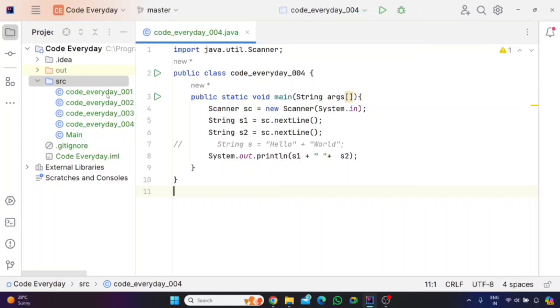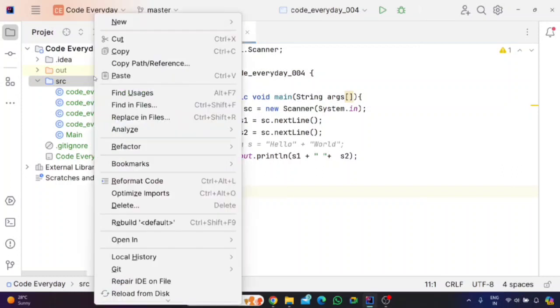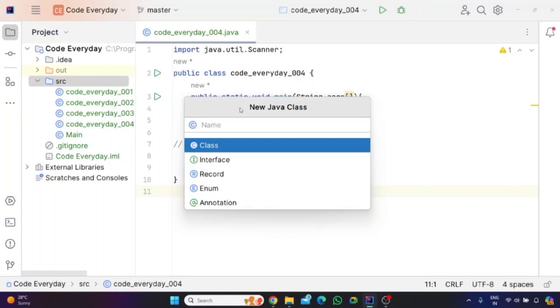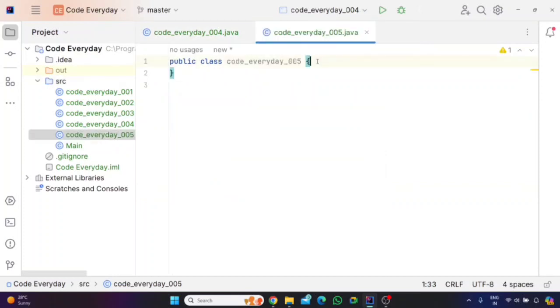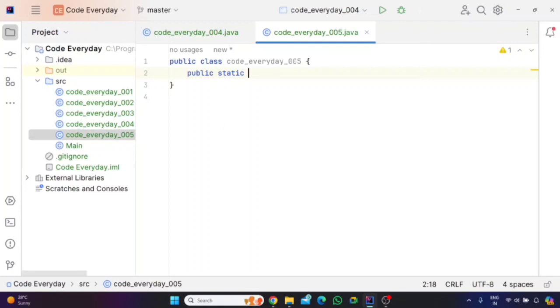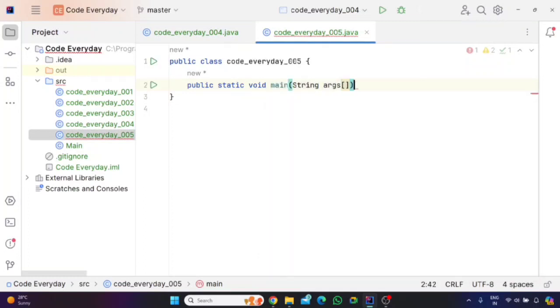Okay, let me quickly create a new class. Right click on this src folder, click on new, go to the Java class and name it as CodeEveryday005. Here our class is ready. Following this, we'll write the main method: public static void main(String args) and the curly braces.